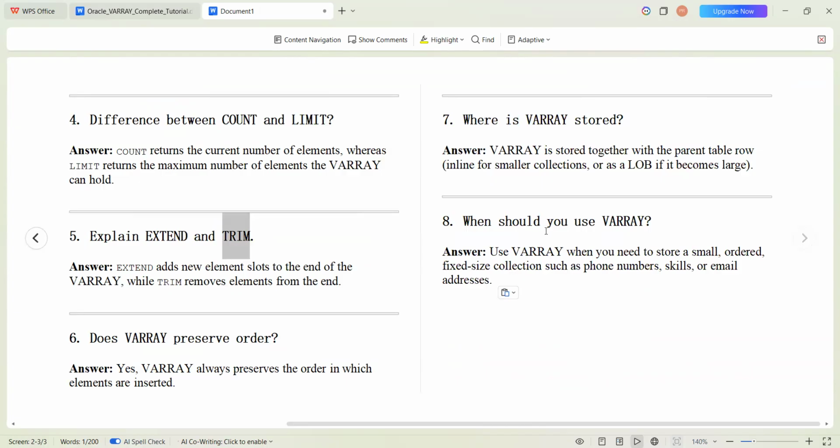Okay, when should you use VARRAY? When you need to store a small, ordered, fixed-size collection, such as phone numbers, skills or emails, at that time you can use VARRAY. Okay, so this is the theoretical part.